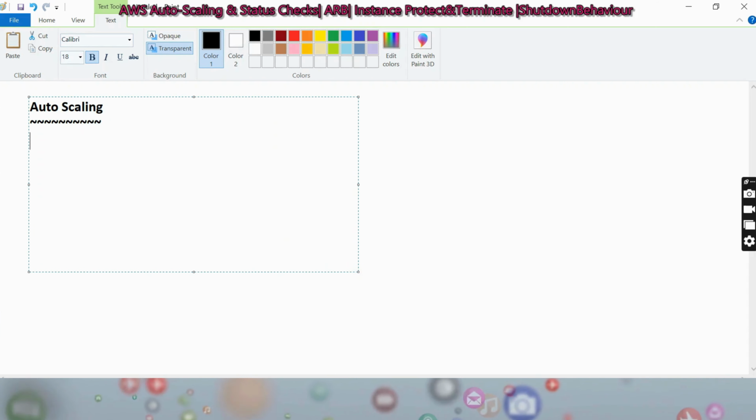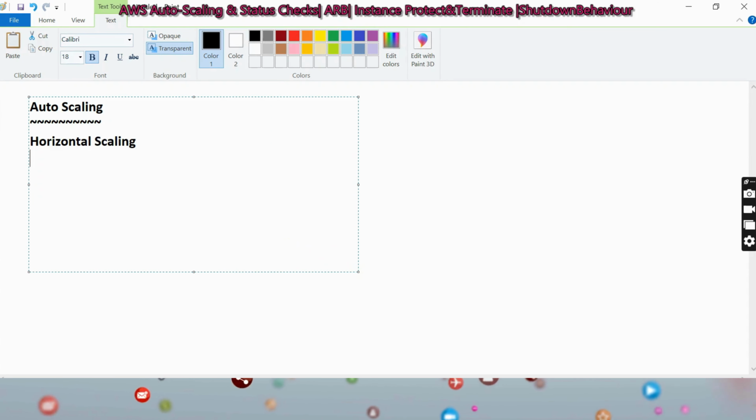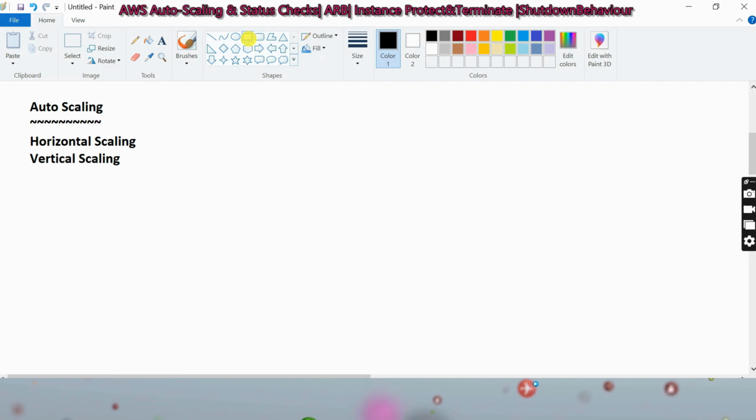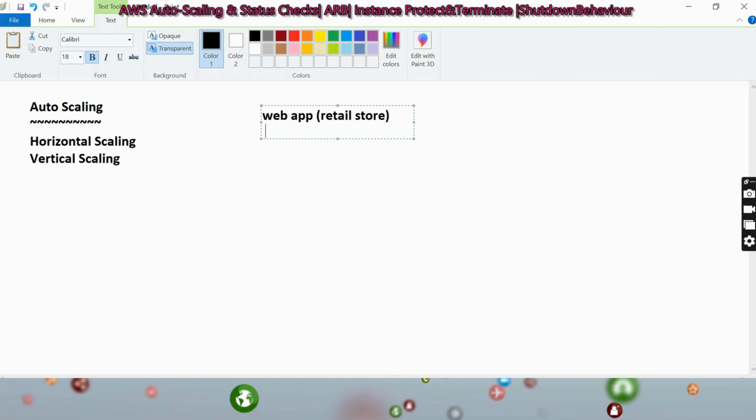So in auto scaling, we have two types of scaling. One is horizontal scaling and the other one is vertical scaling. Okay, first I will discuss this vertical scaling. See, I have developed one web application. Assume that it is related to a retail store. So it's a product based web application.